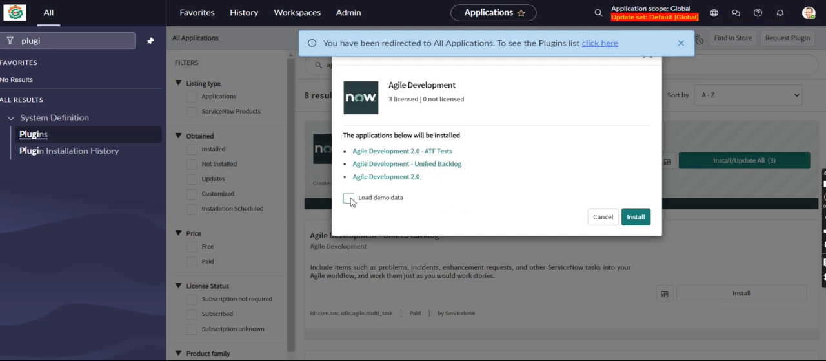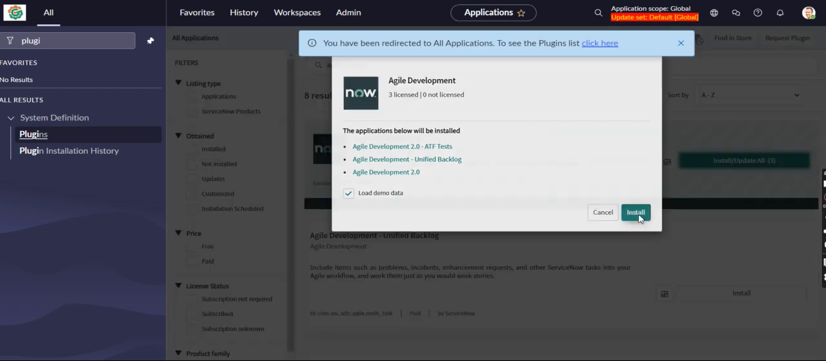You should also choose this one, Load demo data. This is also important. Load demo data means, for example, when we take the Incident application, there is some existing data there. With the help of that existing data, we can explore and get some data from the existing records. That is the main help for the particular application. So the Load demo data checkbox is also enabled, and then install it.